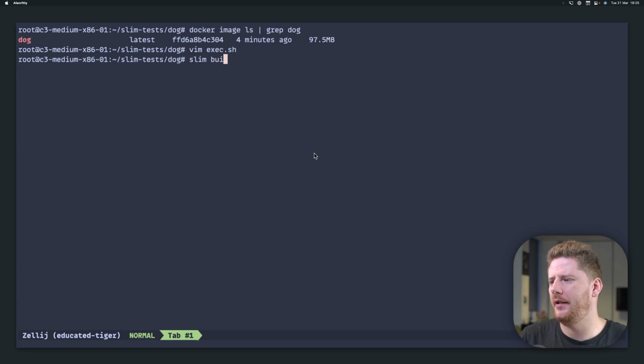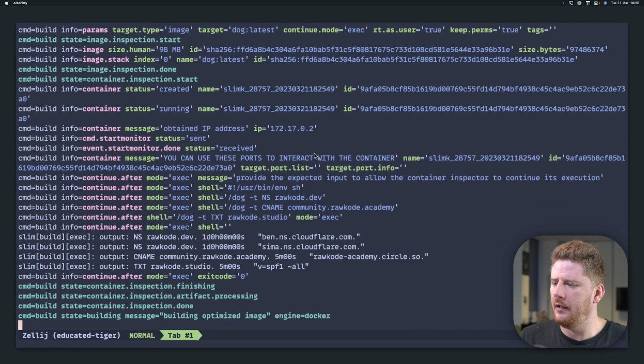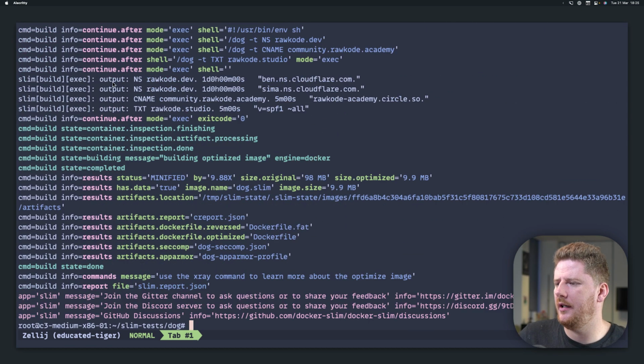Now we can do slim build and turn off the HTTP probe and turn on the exec file probe like so, telling it the image that we wish to build. In this case, dog:latest, which again is 97.5 meg. We can see from the output here that our exec script ran, and then Slim optimized after inspecting our image.